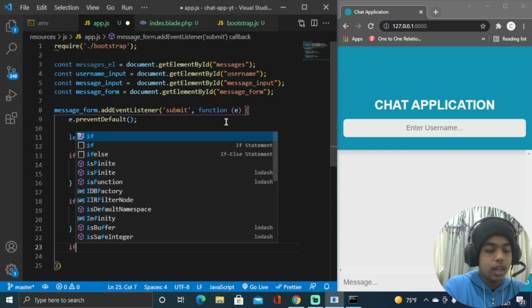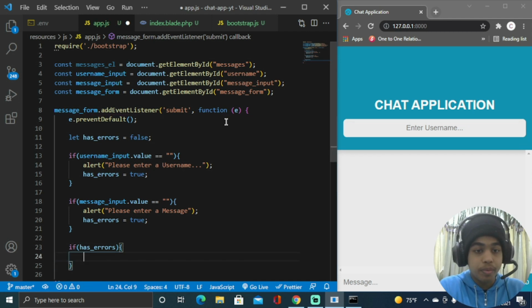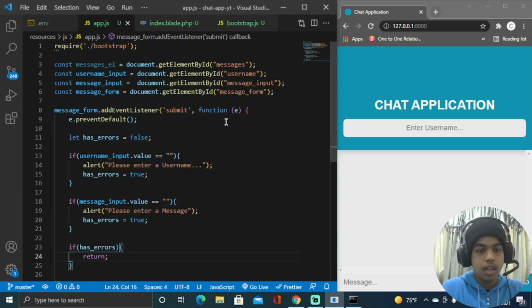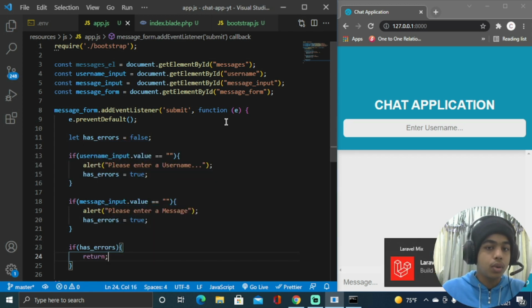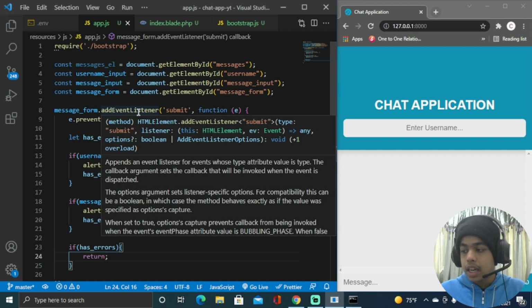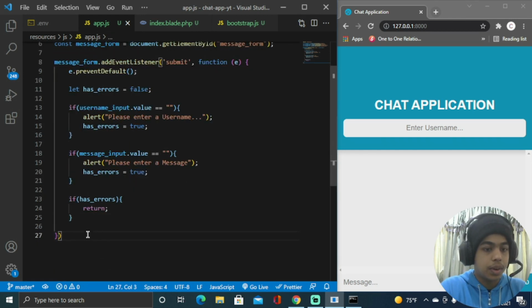Now we are going to create another if statement, in which we're going to select our has_errors variable, if has_errors is true. If we are having any kind of error in our username input or our message input, what we are going to do is return. That means we are going to return outside of this function. That's cool. Now we are going to create another variable which is going to display us the message in our console.log.